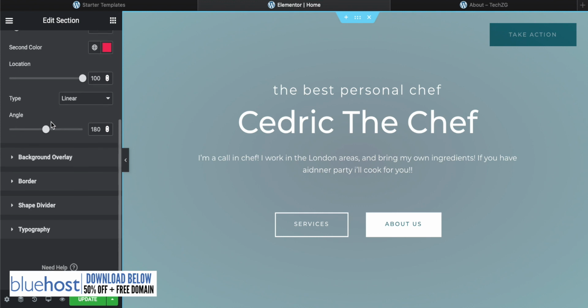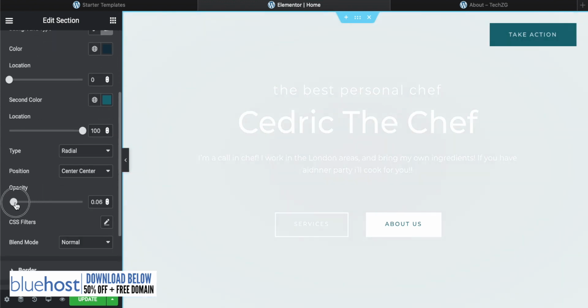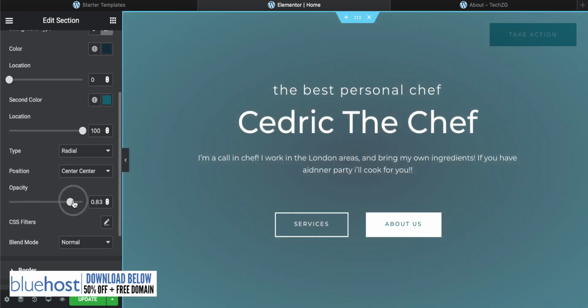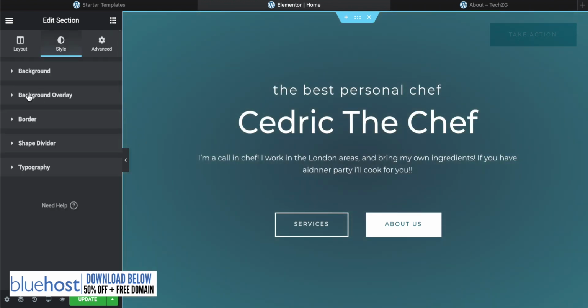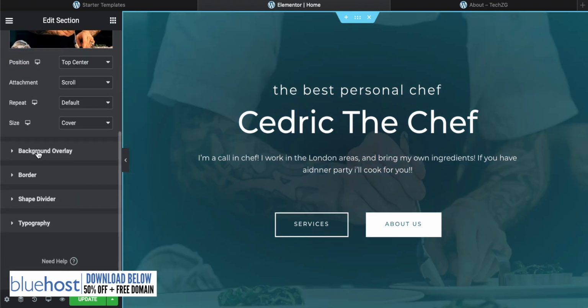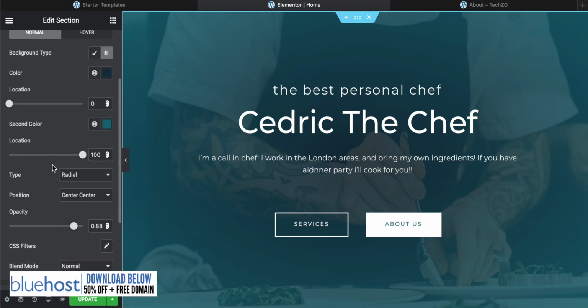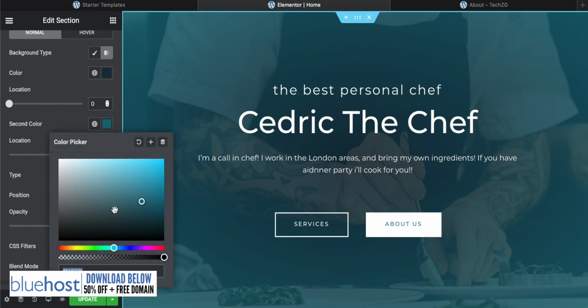You can come down to background overlay right here and change a few things around, like the opacity. So that makes it a bit whiter and darker. You can change this around, but something really cool is to come back to the classic look, and you can change an overlay on the actual image as well.